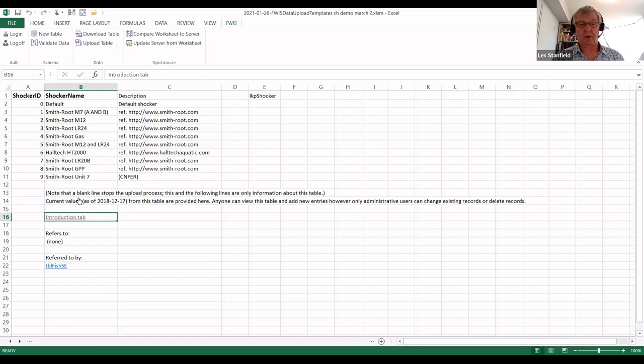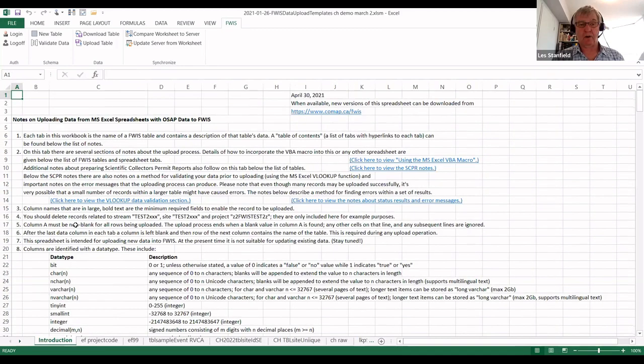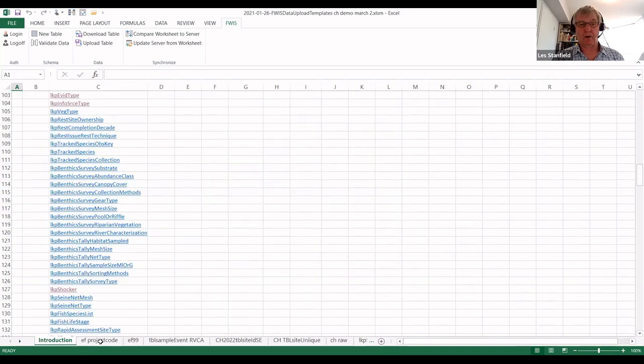in the entire utility. And you'll notice down here, all of these notes are to assist you in uploading. And it may seem a little daunting at first. It's only because it's extremely powerful.